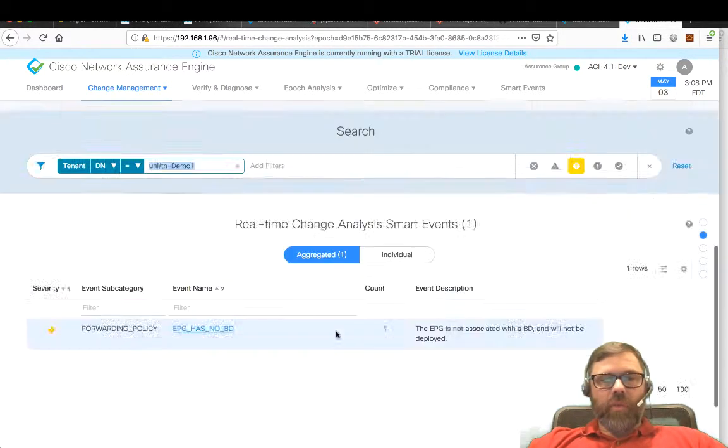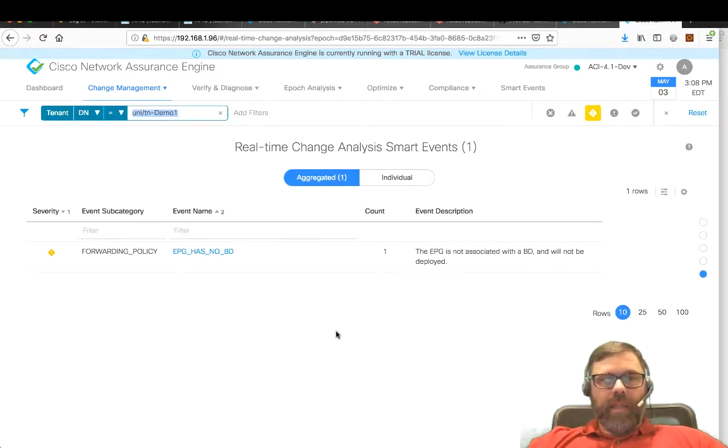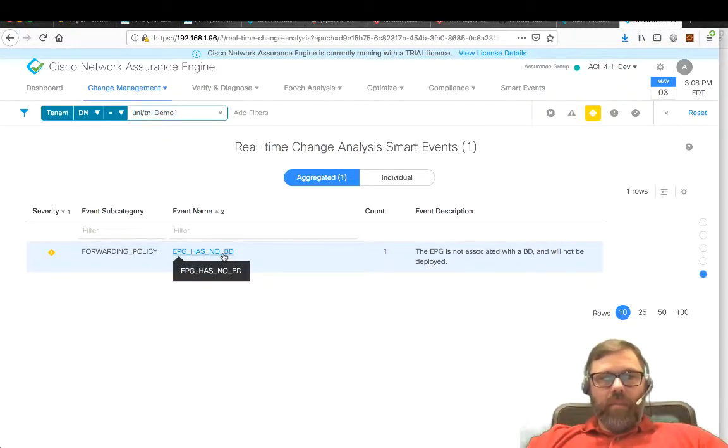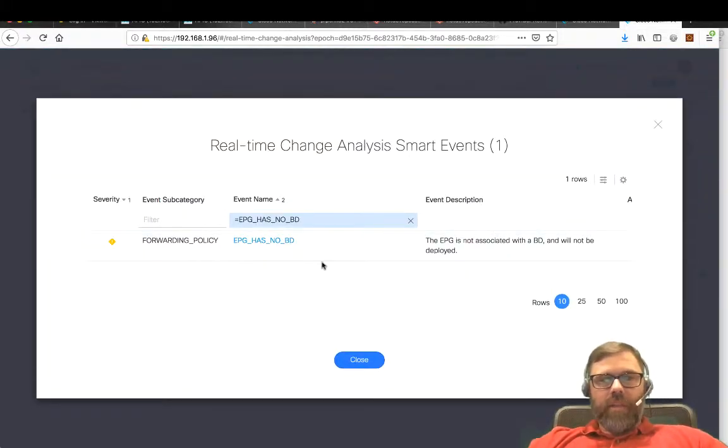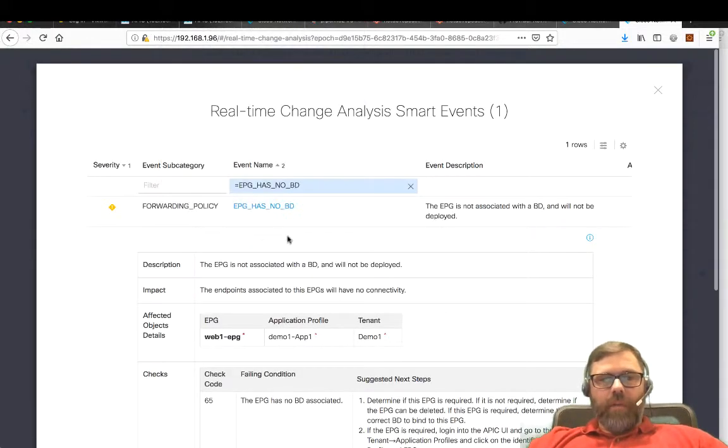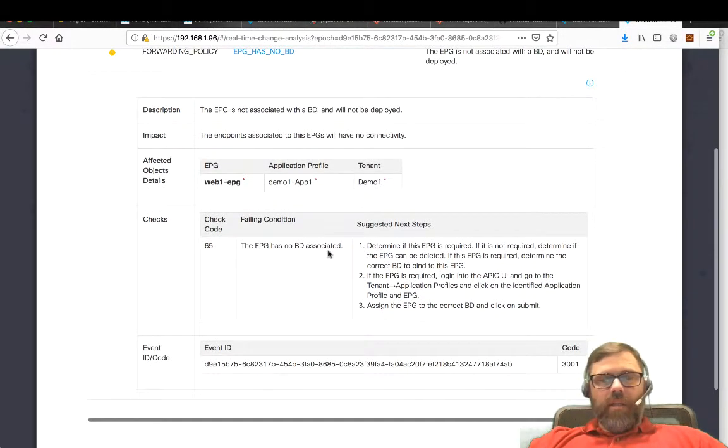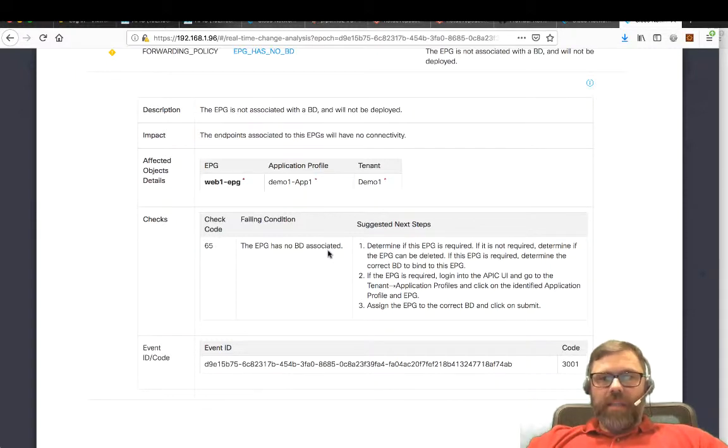So what we can do is drill down into the real-time analysis and we can learn more information. So this type of error is a forwarding policy, and it says that the event means that one of the EPGs that we created in our new tenant does not have a bridge domain associated to it. So we can click further into this and we can find additional information in terms of a resolution. So what the Cisco Network Assurance Engine is telling us is that we need to associate an EPG to the bridge domain.